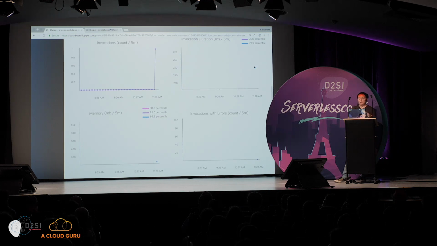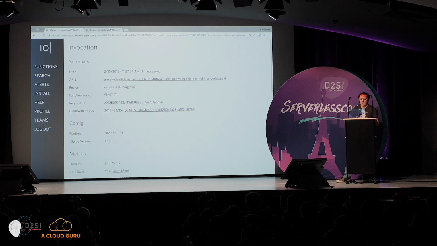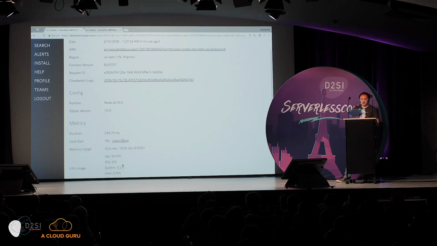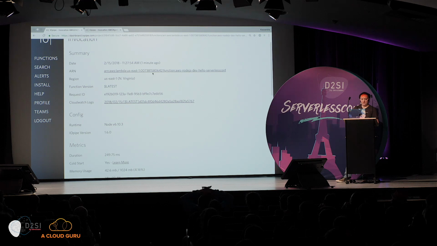We also measure by percentile. So if you've got an anomaly, you can alert on an anomaly. Like, okay, if it's in the 99th percentile, or the first percentile, or whatever, alert us. Memory, invocations with errors. No errors for this time period because I remembered how to live code. And then you can go into each and every invocation, and it shows when an invocation is a cold start. This was a cold start because it was a brand new function. So we've got the ability to drill down into each and every invocation.